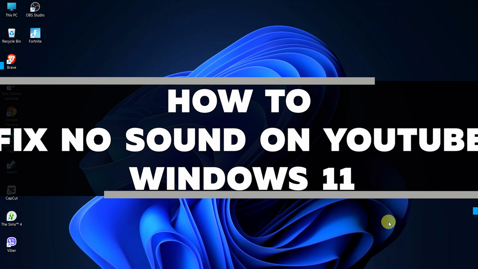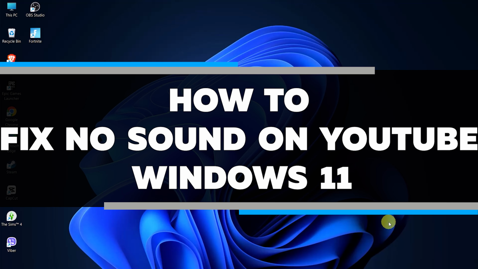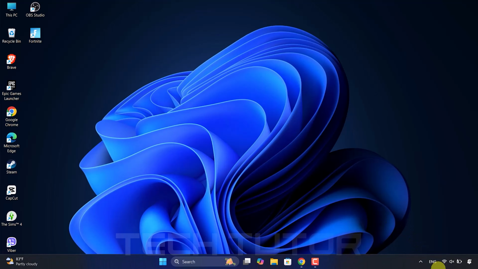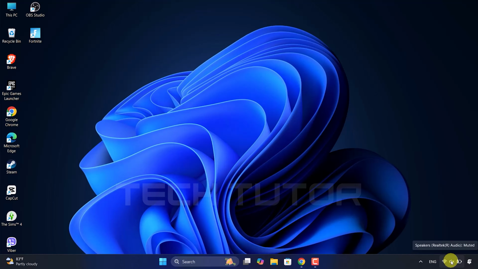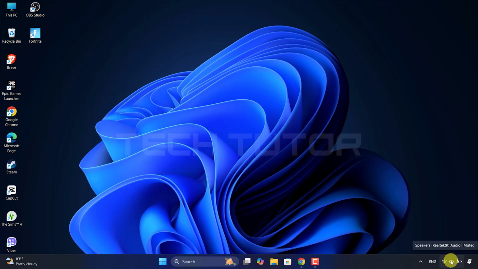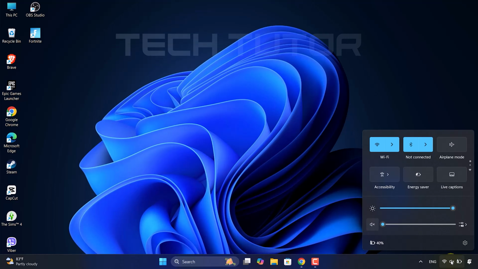In this video, I will show you how to fix the no sound issue on YouTube for Windows 11 users. To begin, direct your mouse cursor to the bottom right corner of your screen. Here, you'll find the volume button represented by a speaker icon. Click on it to reveal several options related to your audio settings.